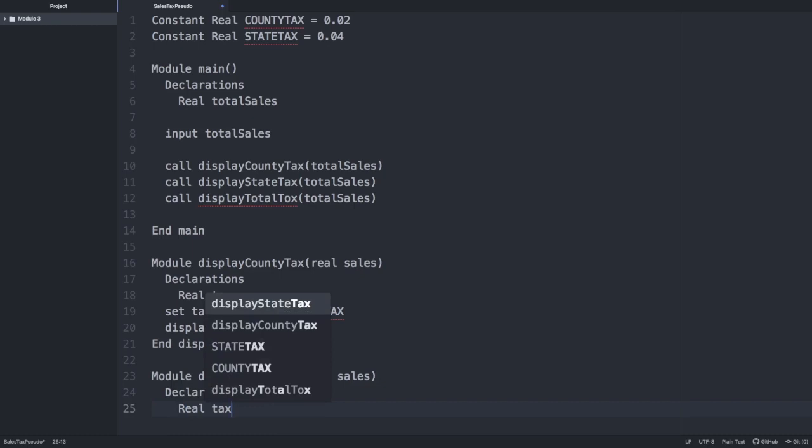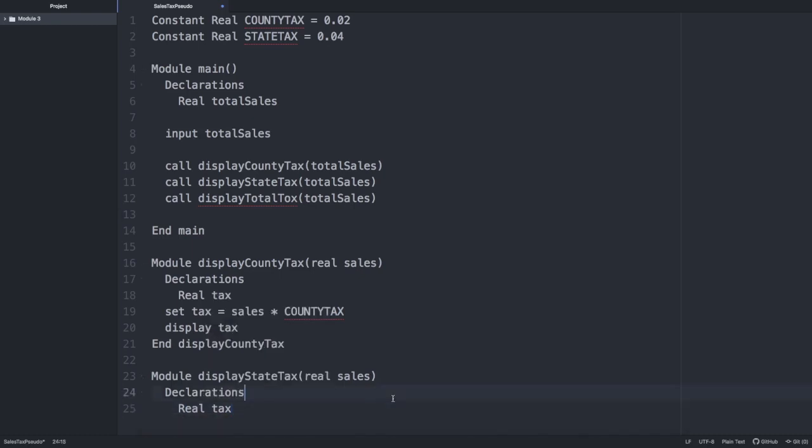tax. Okay. Now the reason I'm able to use the same variable name here and here is because these are local variables to the module. They don't have scopes that overlap, so the tax that's declared in this module has nothing to do with the tax that's declared in this module. They're cut completely and totally separate, so that's one of the advantages to local variables, is that you get to reuse the naming conventions. So I can do basically the exact same math.